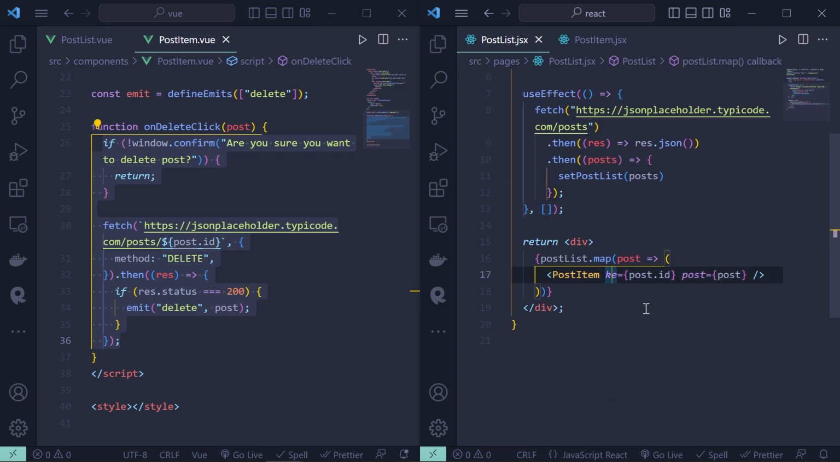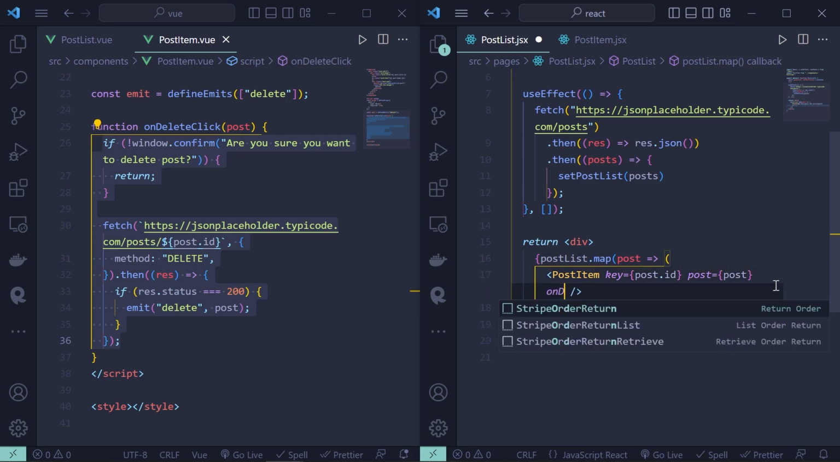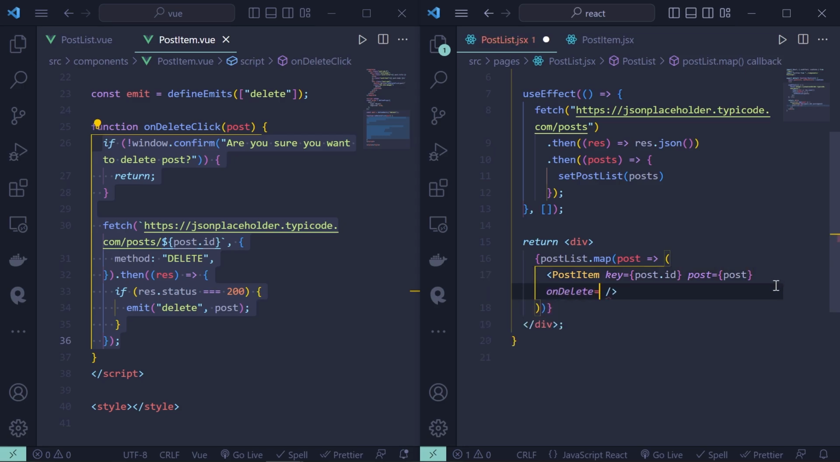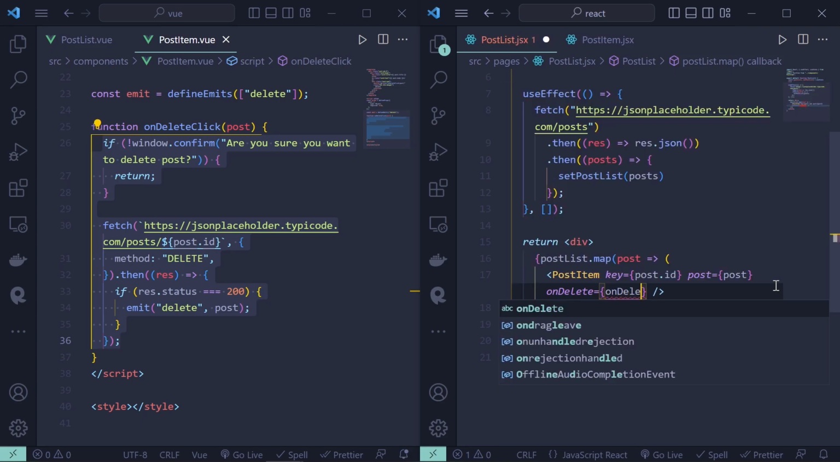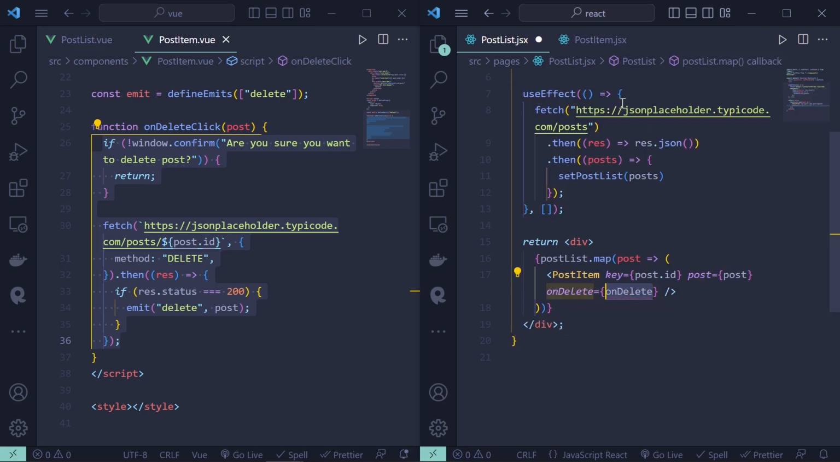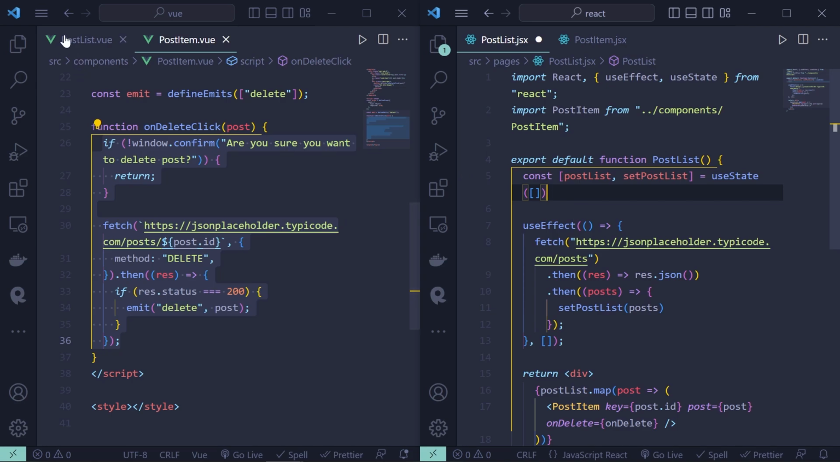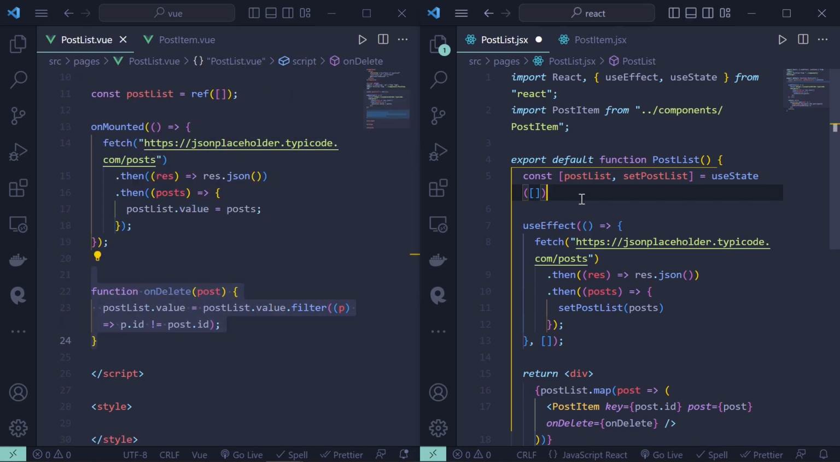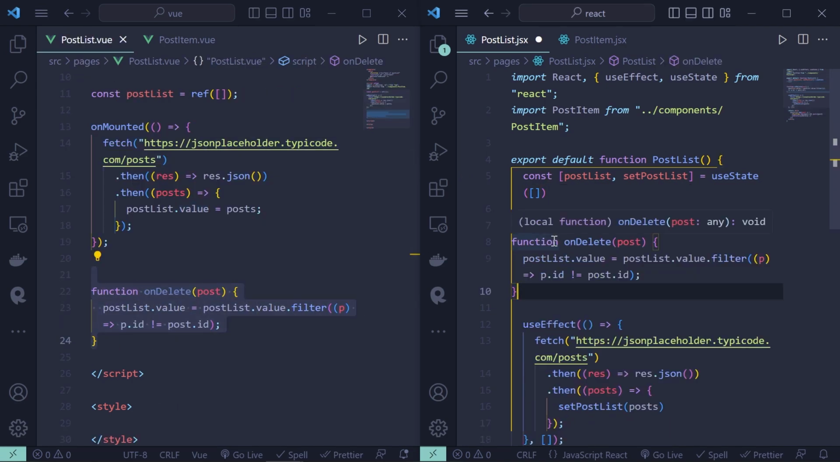By the way, key is missing right here. So from here, we're going to pass on delete, which needs to be function. So on delete, this is something we're going to create right here. Let me actually copy this function from here as well. Let's put this, but let's understand what should be different.